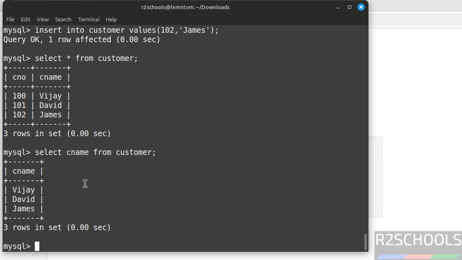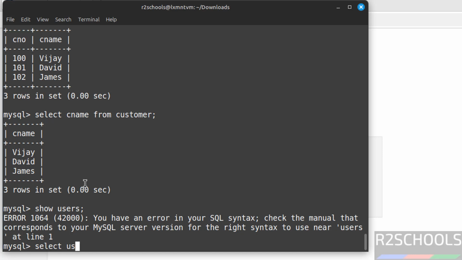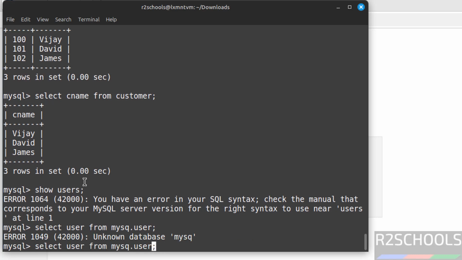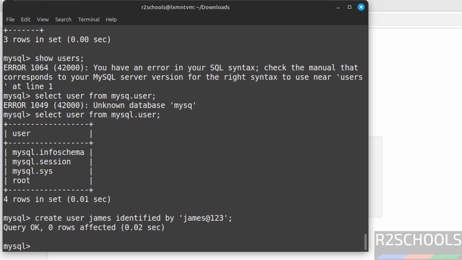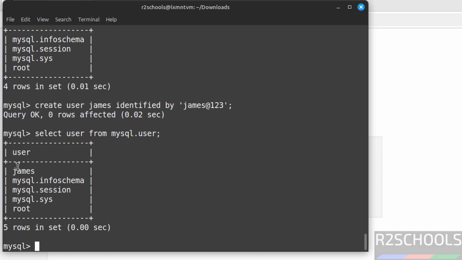Now we will see how to create a user in MySQL. Now verify the list of users: show users. We don't have any command like this, so we can get the list of users by running the command select user from mysql.user. See, these are the users that come with the MySQL installation. So let us create a user: create user. Again verify. See, the new user James is there.